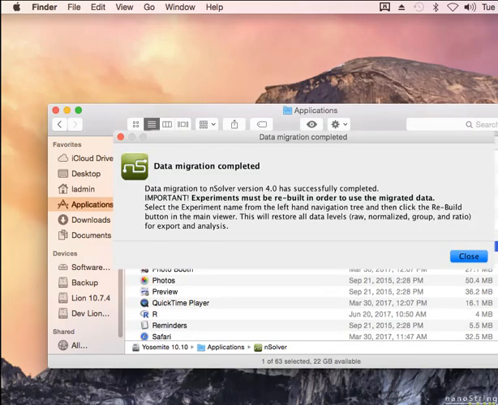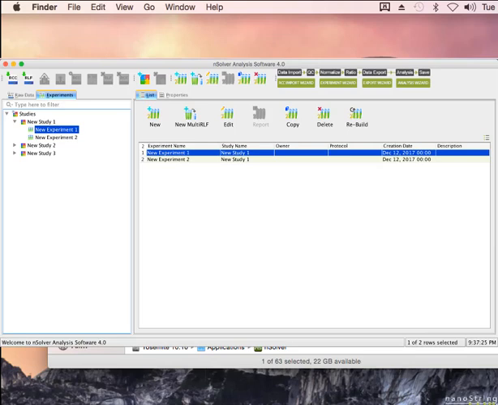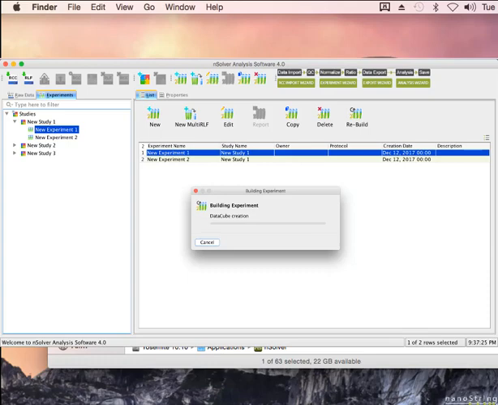A pop-up will appear reminding us that we need to rebuild any migrated experiments upon reopening nSolver 4.0, and we'll do that now. We can open nSolver to see our migrated experiments. Any experiment without a file hierarchy can be selected, and we can click the Rebuild button to restore the files underneath it.